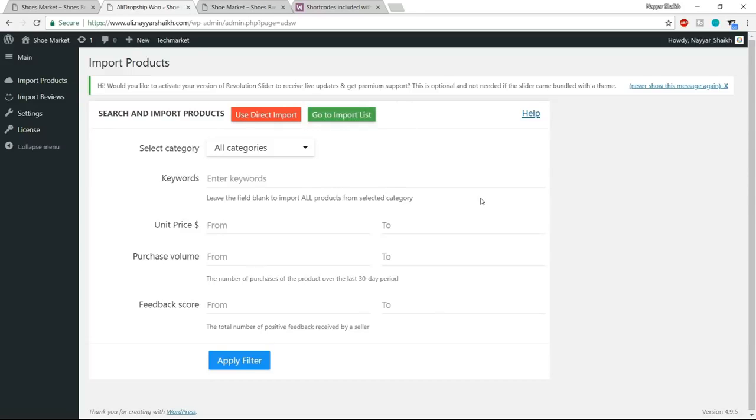Now there are many different ways of importing products from AliExpress. Let's see one by one. I'll show you all the different ways of importing products, and after that we'll see which is the best, and you can see by yourself whatever is suitable for you. You can just use that method. So this is the first method.